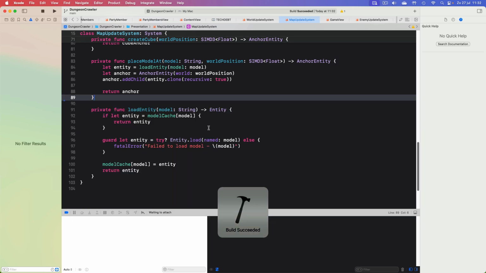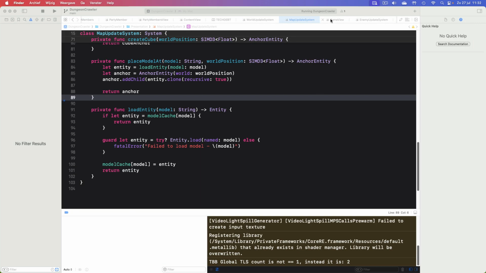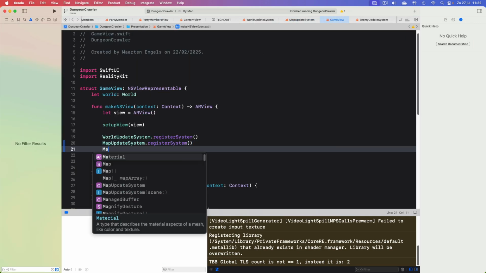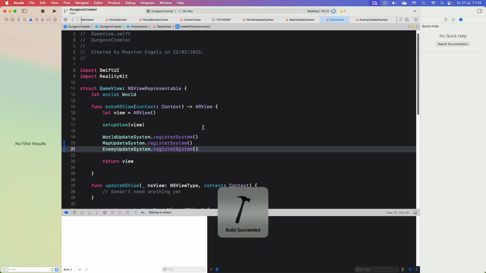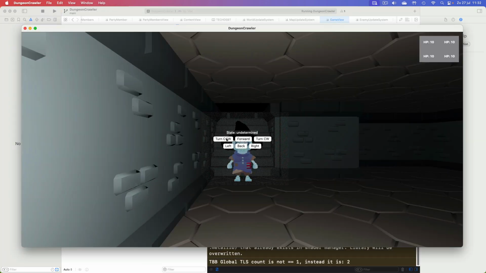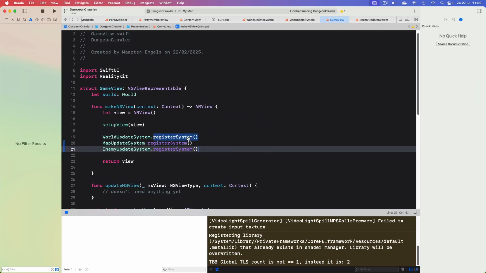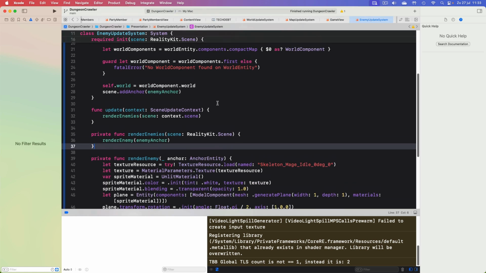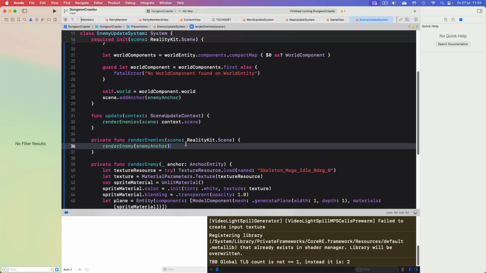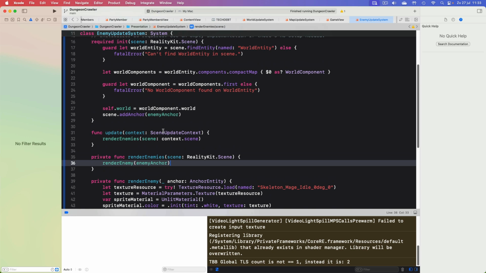We can run, and now we don't have the enemy on screen anymore because we didn't register our enemy update system. Okay, now we also have our enemy right here. And it looks weird because we're rendering many different enemies every frame. So this is not how this should work.